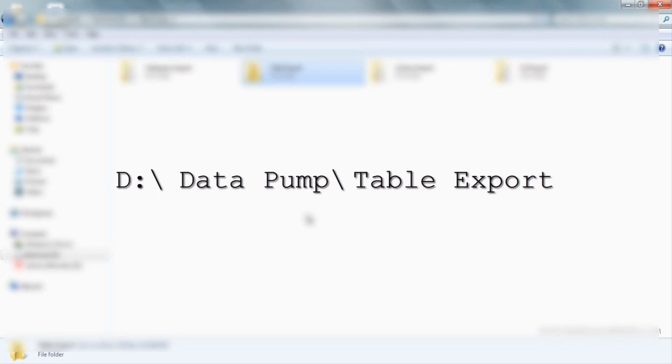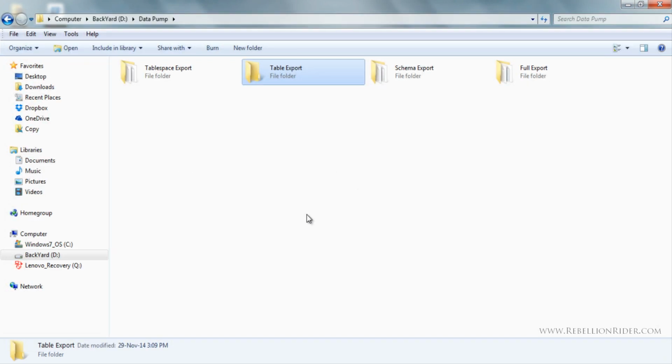Next we will create a directory object. As I have already explained in my previous tutorial, a directory object is a pointer pointing over a directory which you want your expdp utility to use when storing all exported files. So to make a directory object, first we need to log on to our database using sys user with sysdba privileges.